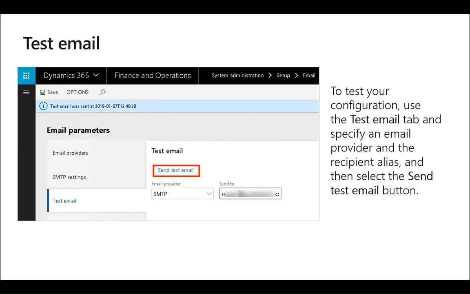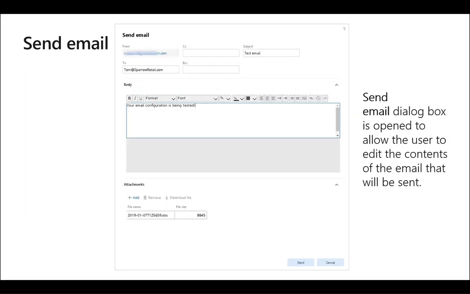Microsoft Dynamics 365 for Finance and Operations uses a batch process to process the email subsystem, so for email delivery, make sure the batch process and the batch server are properly configured in order to test email. Send email via SMTP.